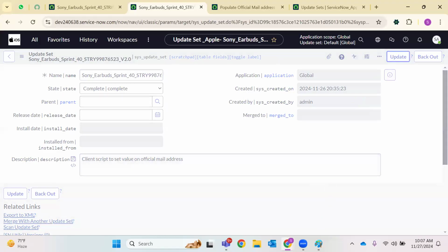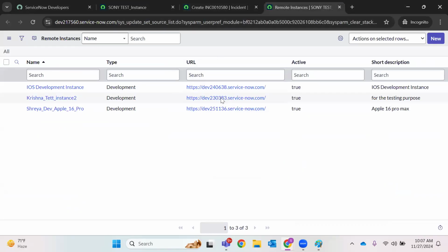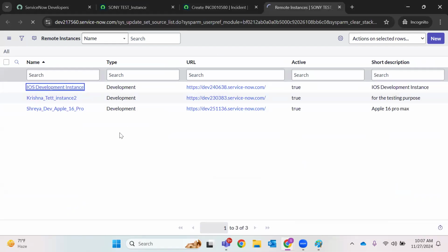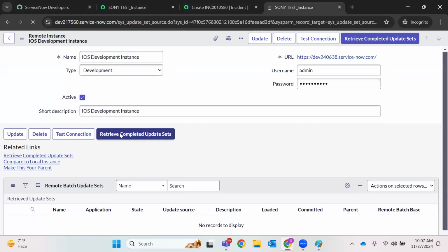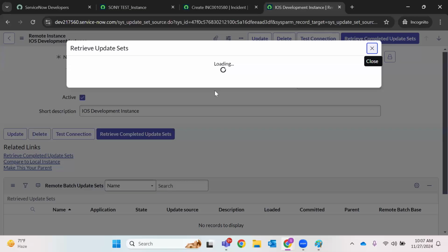Update. If you just come to your test environment, the changes are still not committed. How do we commit it now? Both of my updates are in complete state. So go to your remote instance, select your iOS development instance from here. You will have this retrieve completed update sets button on the top as well as on the bottom. You can click anywhere, that is fine. It will retrieve all the completed update sets.